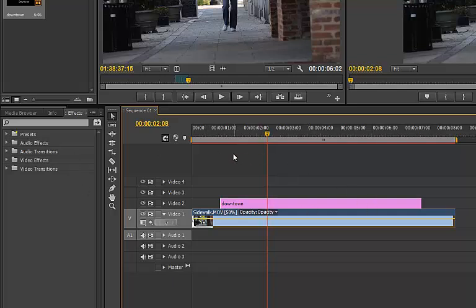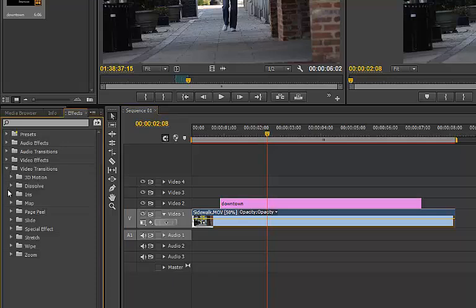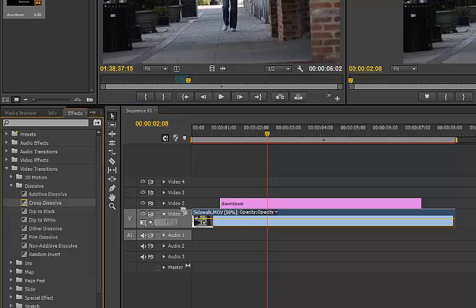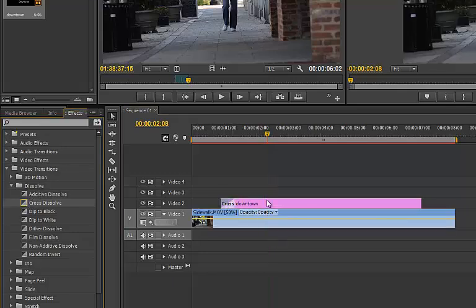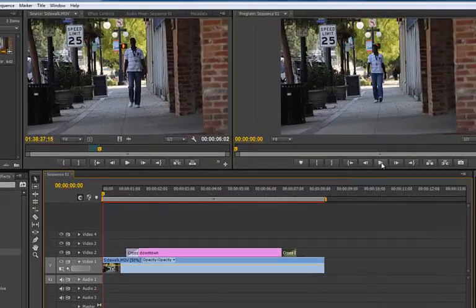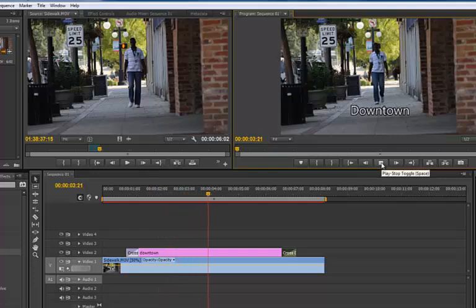So I'm just going to do a nice dissolve in and out. I'm going to go to video transitions, dissolve, my old friend cross dissolve. I'll throw that in there, make it a little smaller, and then dissolve out. And then hit play, and there we go. Walking downtown.